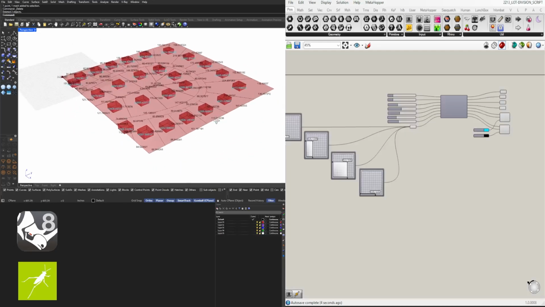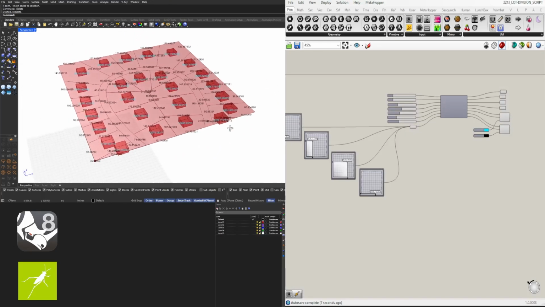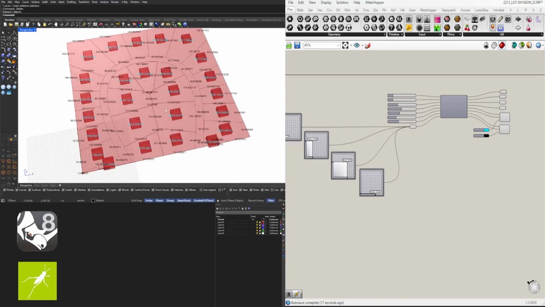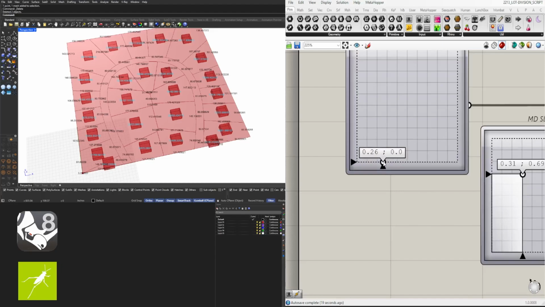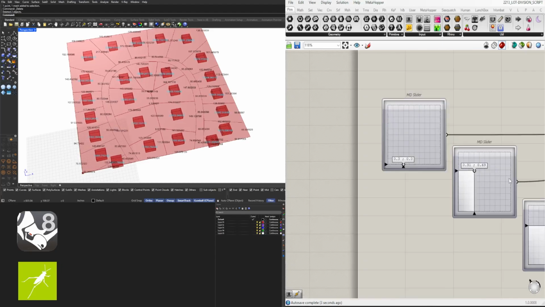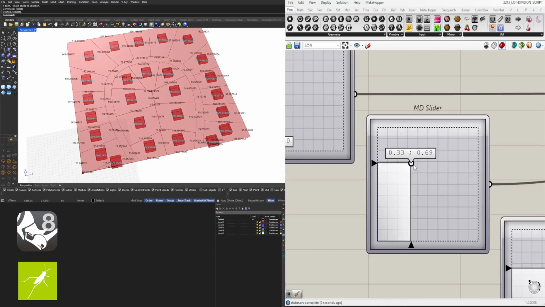This is the one that I created a while back, and it's creating a subdivision just using a rectangle. Obviously this can be changed, but the idea was to subdivide all of these evenly. And as you can see, we can change the road location using this MD slider.